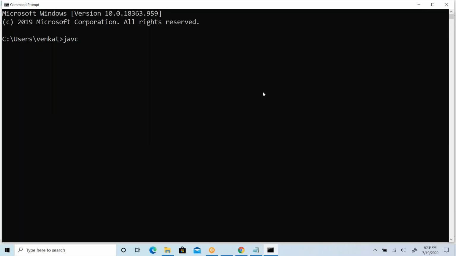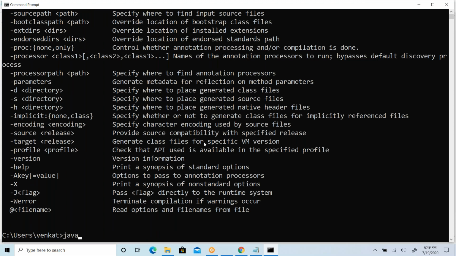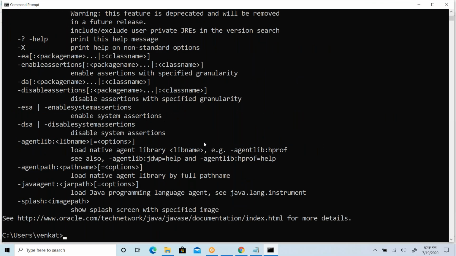Now verify javac. javac is recognized now. java is recognized now. Right. So that is the importance of setting the path in Java.